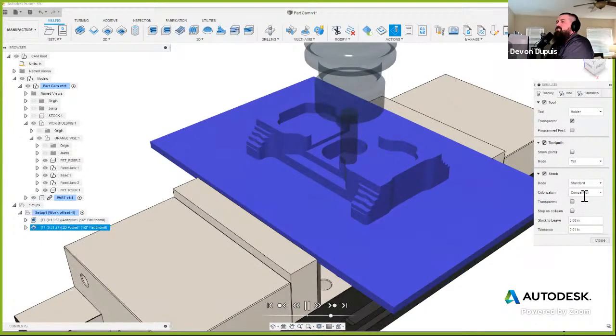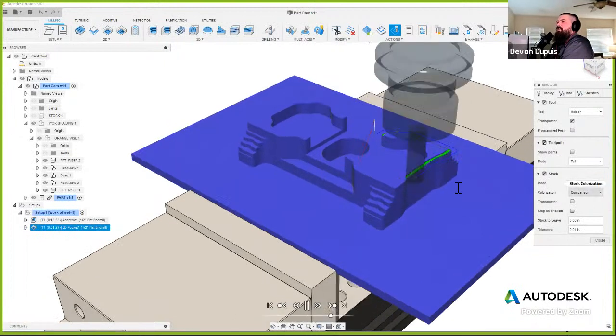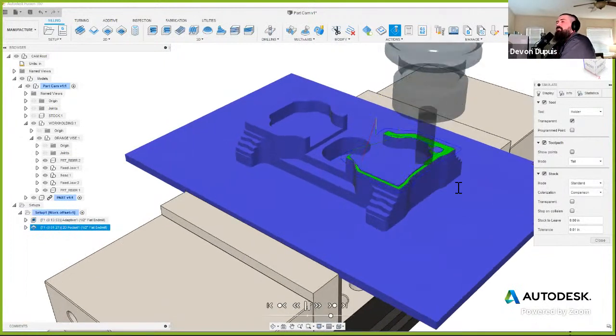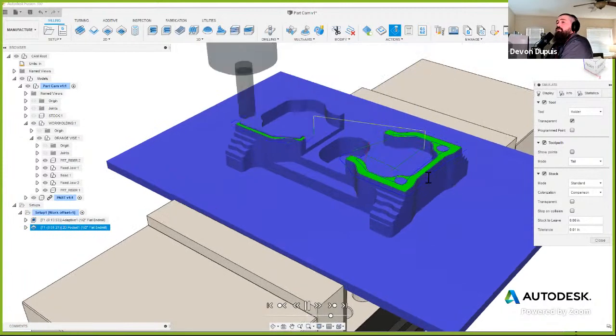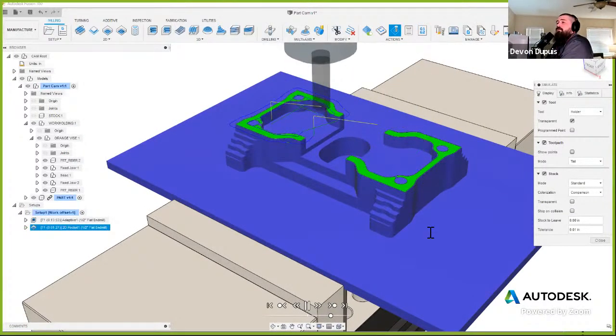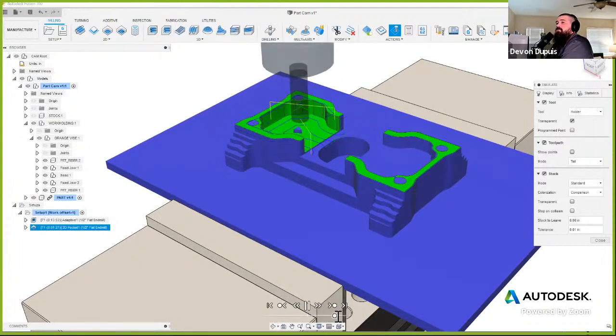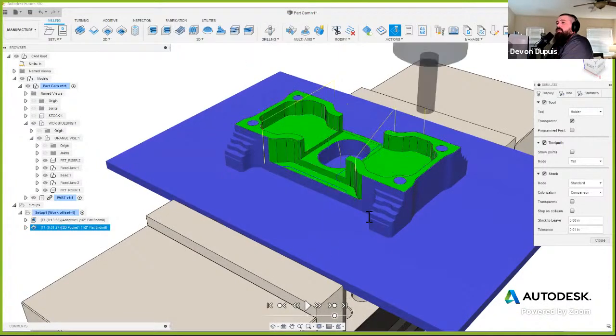And I have it on comparison. So this is going to show us anything in blue that still has material on it. Anything in green is going to be to our finish tolerance. And then anything in red would be gouged. Just play through this. We're looking to essentially complete the majority of those faces on the interior.